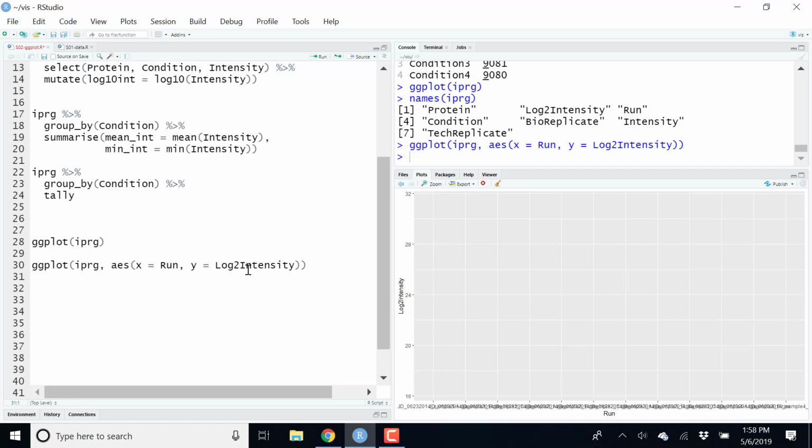But in addition to that, what also happens is that ggplot2 now realizes what kind of values we have here. So the wrong is a categorical variable. So I had 12 different wrongs, so I have 12 different ticks here on my x-axis, and log2 intensity is a continuous variable, and so ggplot2 will adjust the scale accordingly.